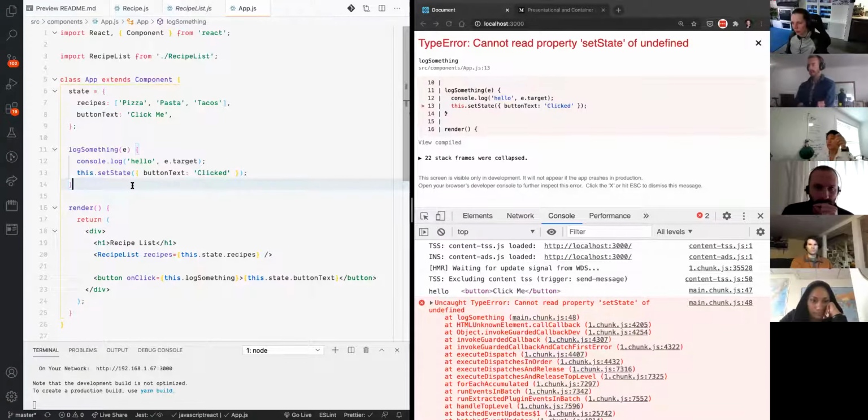And this error right here should be a pretty common error that you see. It doesn't necessarily have to do with this keyword or with set state. It just means that we cannot read a certain property on something else, right? So we cannot read this method or property or whatever it is of something that is undefined. So in our case, this here is undefined.